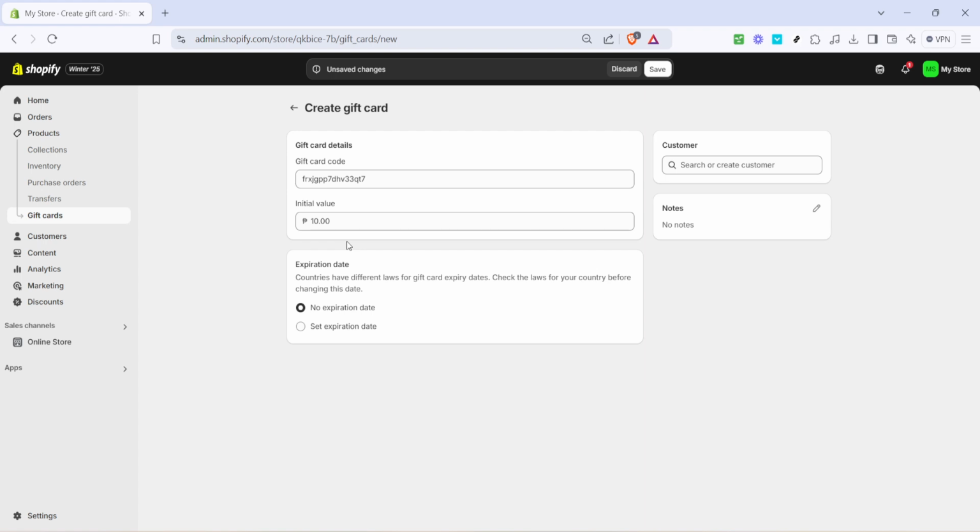You will now decide whether the gift card has an expiration date. If you choose not to set an expiration, click No Expiration Date. This might appeal to customers who want flexibility in using their gift cards. Alternatively, if you want to enforce an expiration, click Set Expiration Date and specify the preferred date. Having an expiration date can encourage quicker usage, which can be aligned with specific marketing campaigns or seasonal promotions.